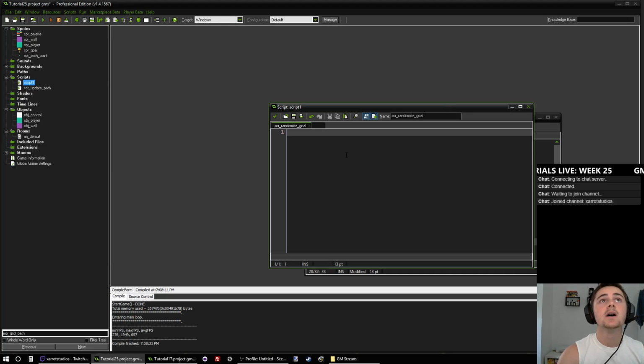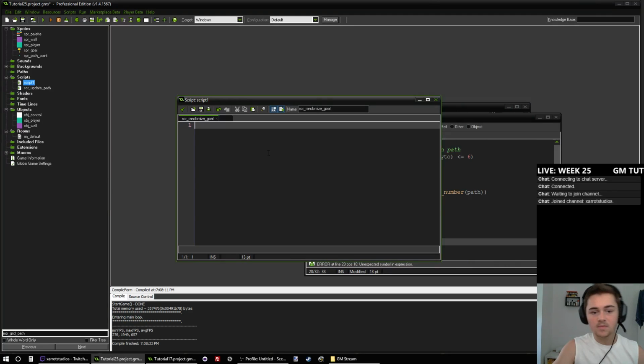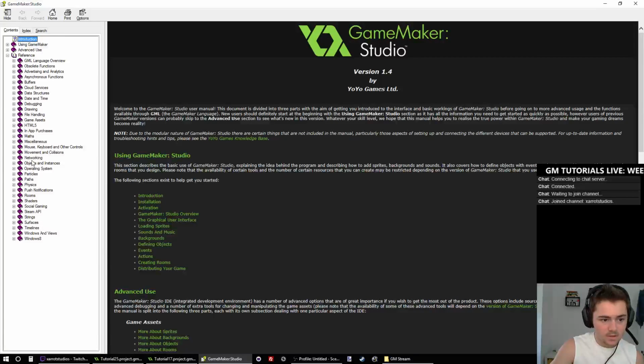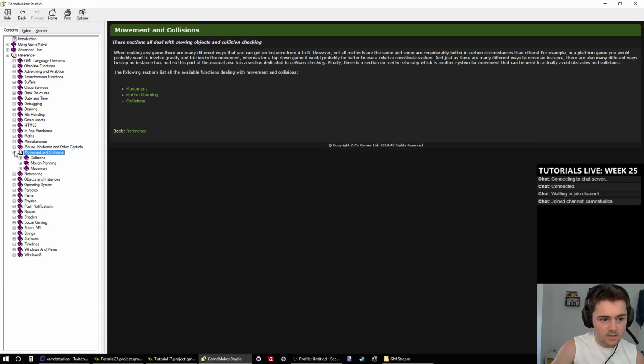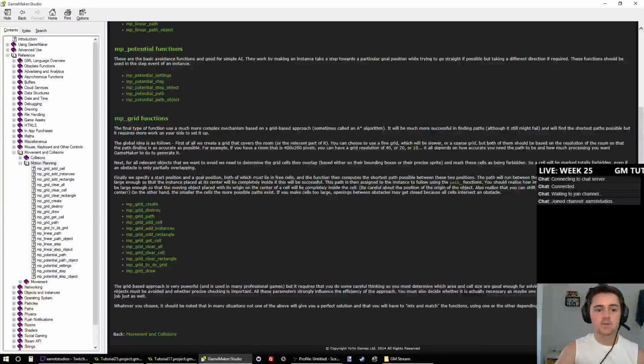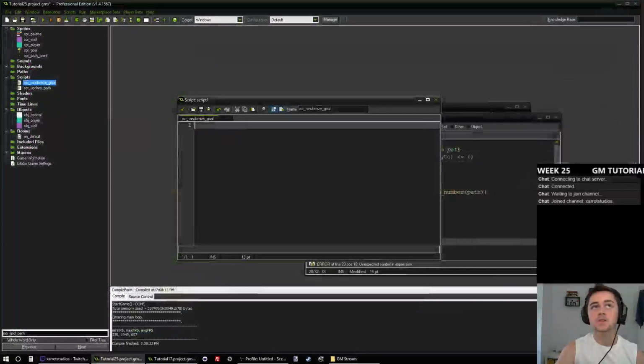So moving platforms working? No, I fell asleep really late last night after hanging out with some friends. Woke up late, didn't have time to work on it today, so I'm doing something else. I'm doing the motion pathing things from GameMaker, the movement and collisions, these guys, motion planning. Doing the MP grid functions. I was going over those.